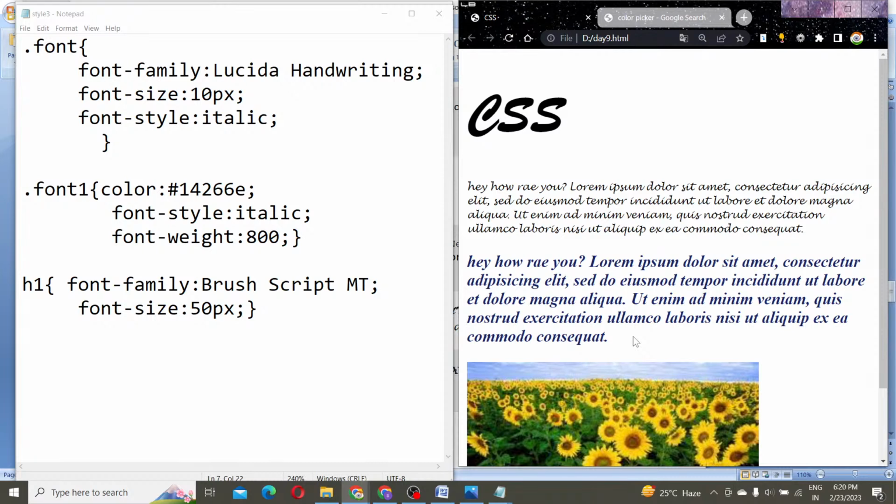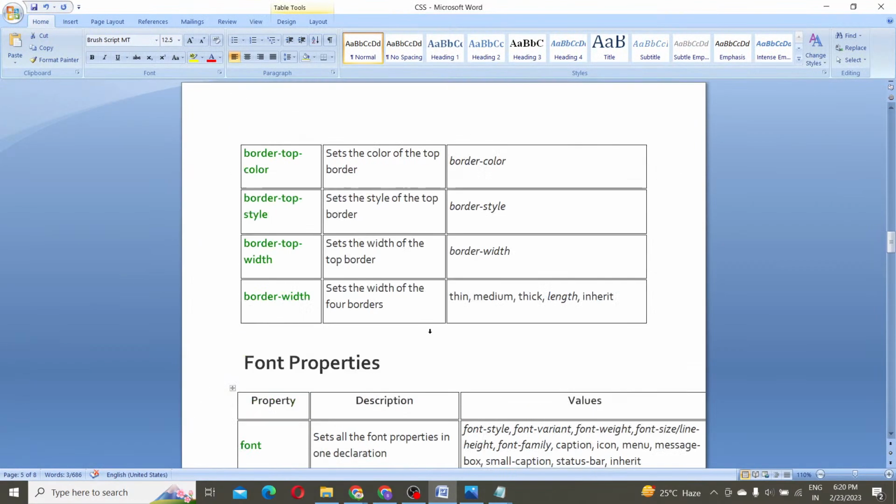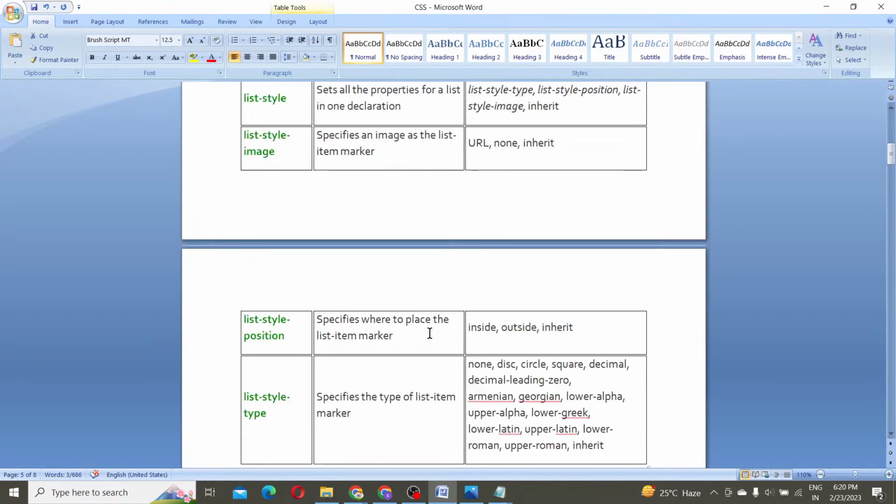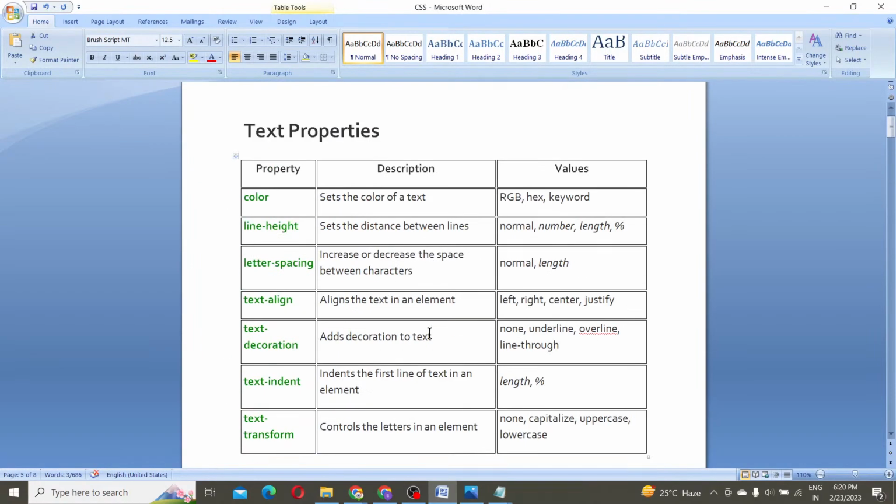So now let's learn about text. These were the font properties we just learned about. Now we are going to learn about some of the text properties. I have written some properties here in this PDF, and we'll just go through it. So these are some text properties that we use.